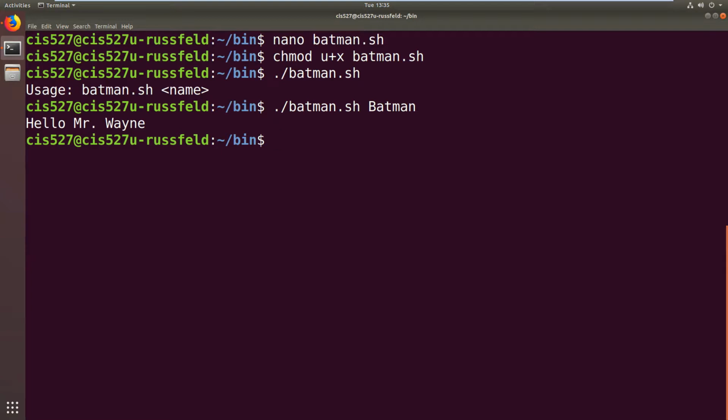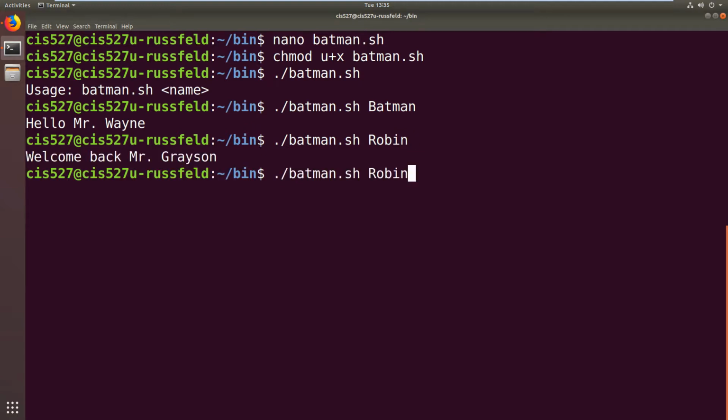If I provide a parameter for Batman, it will print the correct message. Similarly, if I provide Robin. Note that it is very case sensitive in this case, and so anything other than Batman or Robin will trigger the intruder alert message.